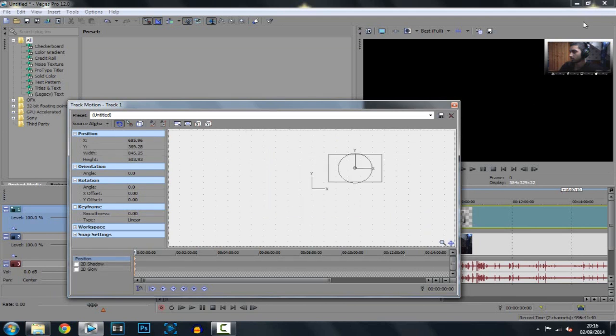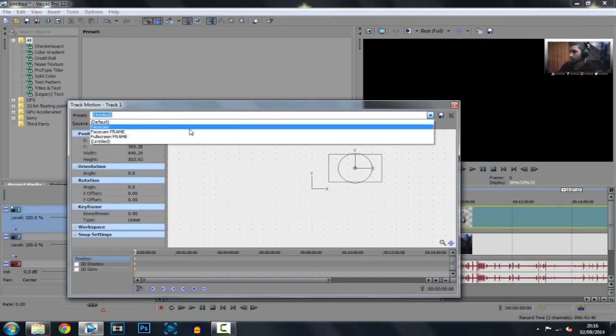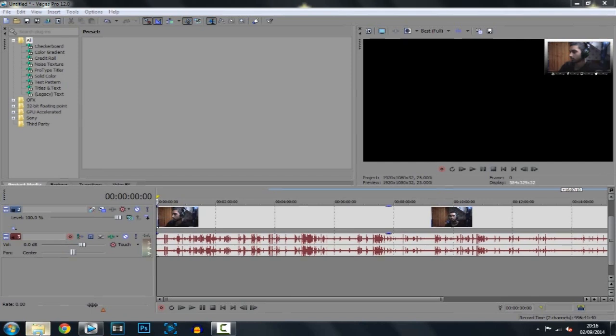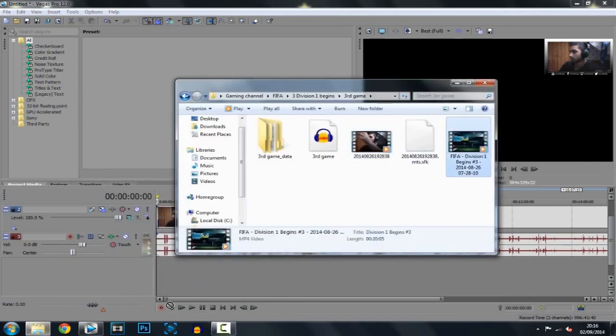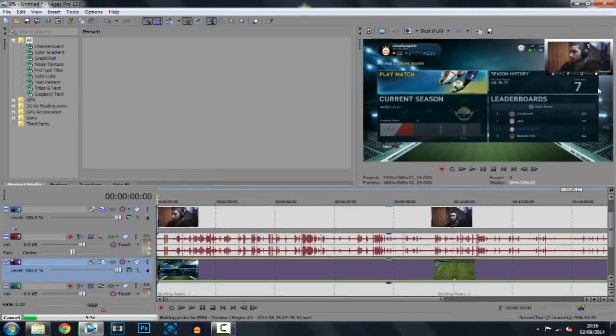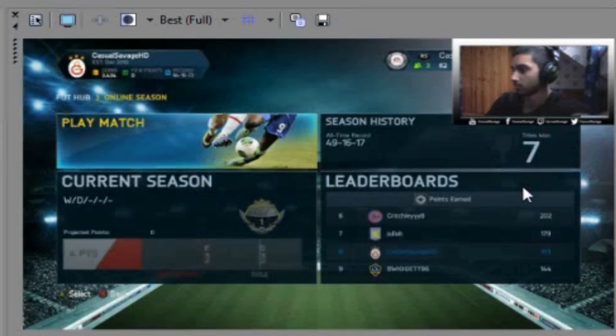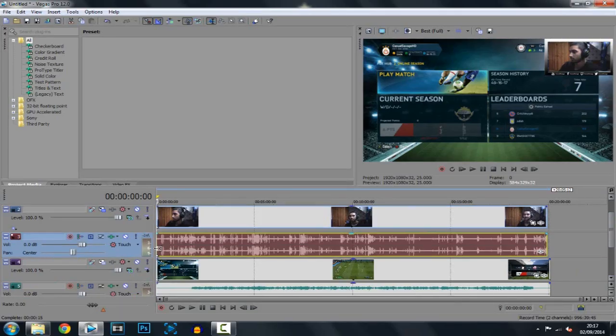So once it is in the perfect position, what you want to do is click here again, type in facecam frame this time, and then press the save button. Because then once you click this, you can go ahead and save it. So I'm going to go ahead and add some gameplay to it so you can see what it would actually look like in video. Okay, so hopefully you liked it.